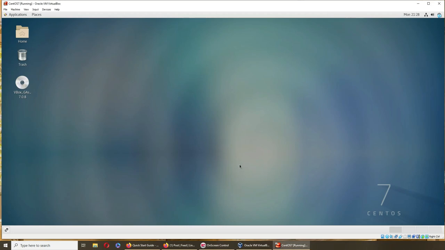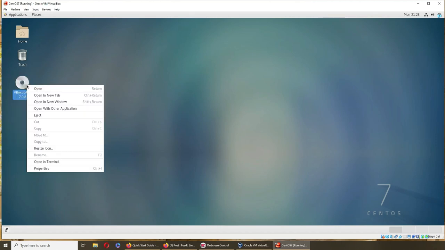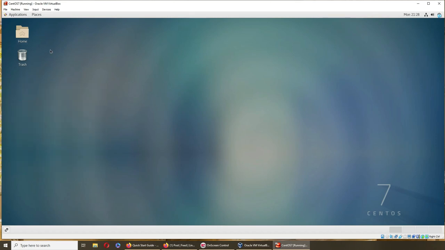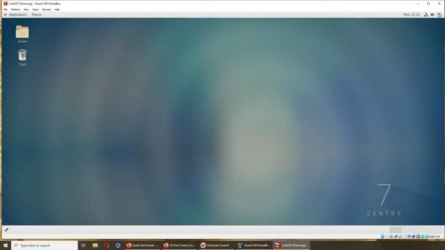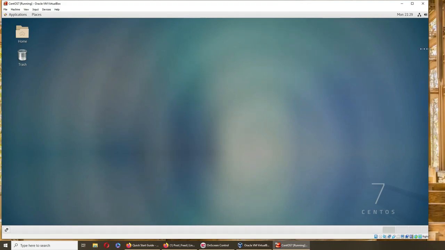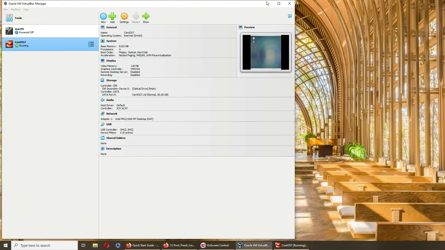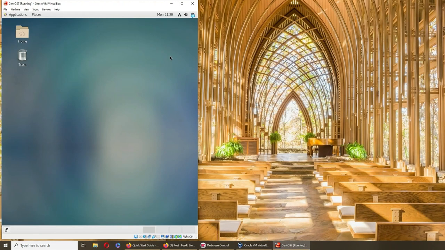So I did not have to reboot or anything. So this is good enough. I'm gonna just eject this one. So there it is, my CentOS. Let me see if I can lower. Yeah, all right, so you can see now I can move in and out of my virtual machine without needing to release my cursor. So I can right click here.